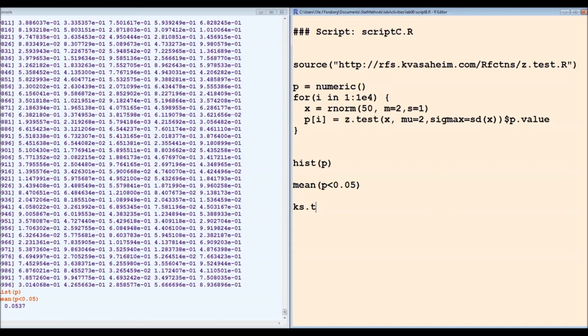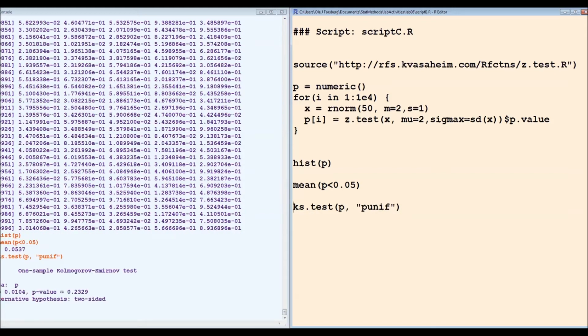And then we can do the Kolmogorov-Smirnov test of p unif, and that's a comma. Control R, we get a p-value of 0.2329, which means there's no evidence that this is a bad test at this sample size. And I do again need to emphasize at this sample size. Because if we change the sample size, make it smaller, the test may become inappropriate. So this part we did with a sample size of 50.